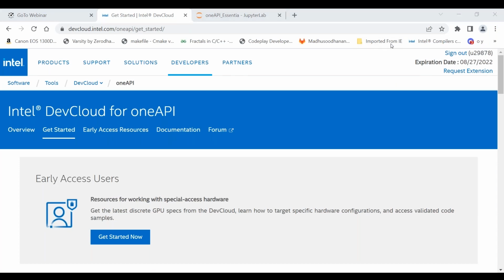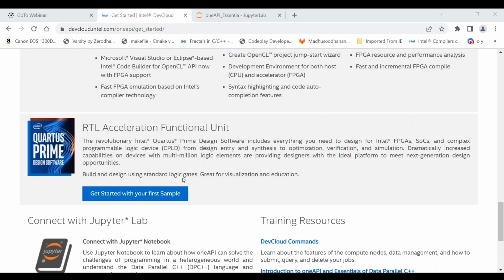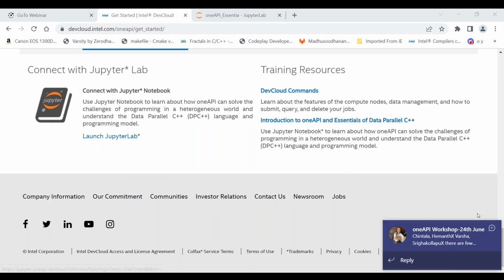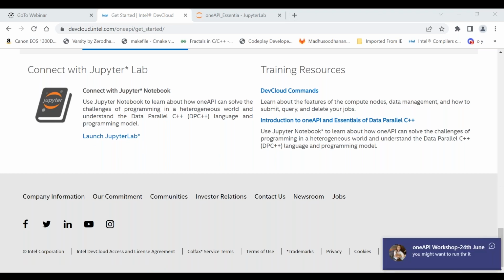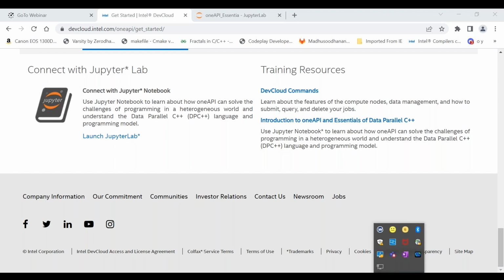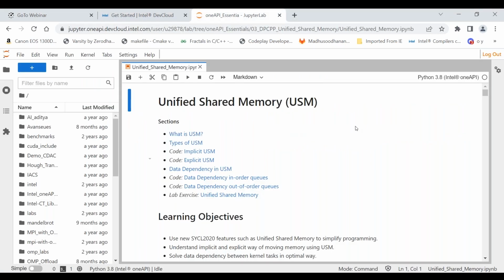Okay, thanks. So after you have the login ID and log in to your DevCloud account, you will see a page like this. So you need to scroll down here to this Launch Jupyter Lab. After you click on Launch Jupyter Lab, it will give you an option to launch the server.